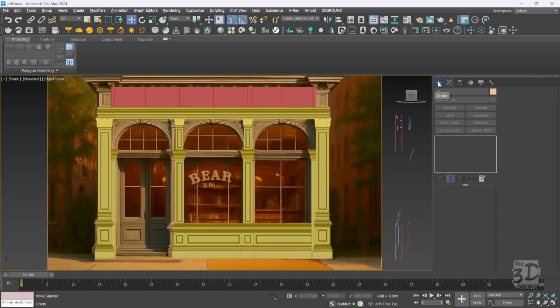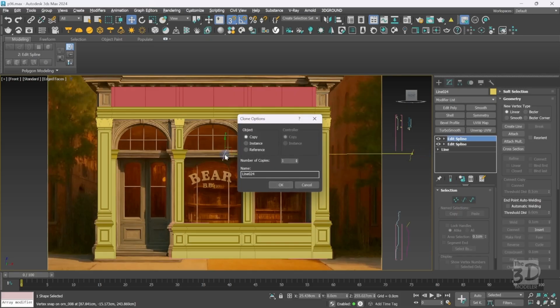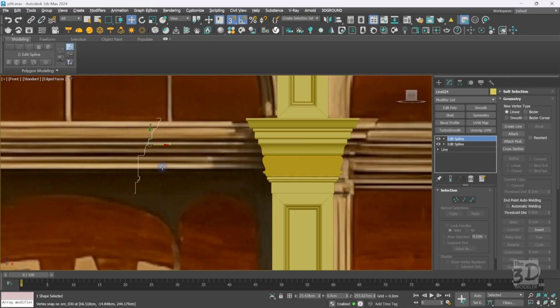But first, let's zoom out and let's select the custom profile of the base element of the capital. Hold Shift and drag to make a copy. Press OK. Let's zoom in. Press 1 to enable the vertex editing mode. Select this vertex and snap it to this one. Select this group of vertices. Press delete to delete them.